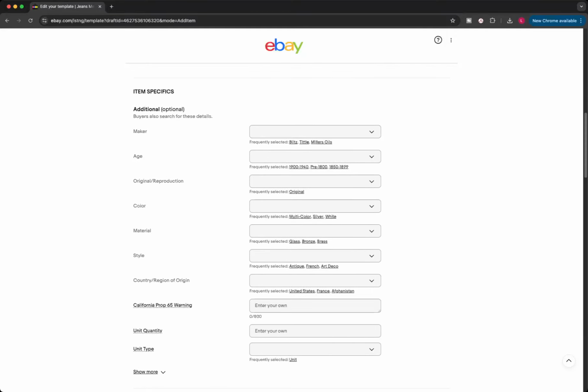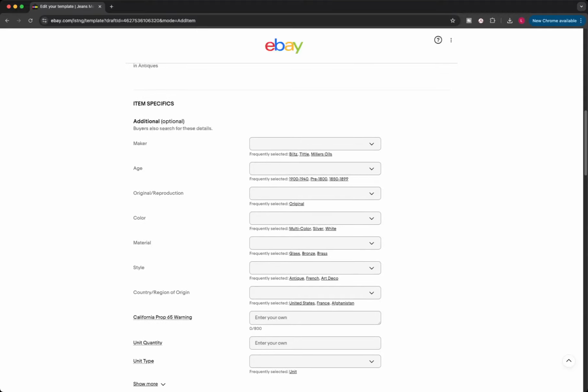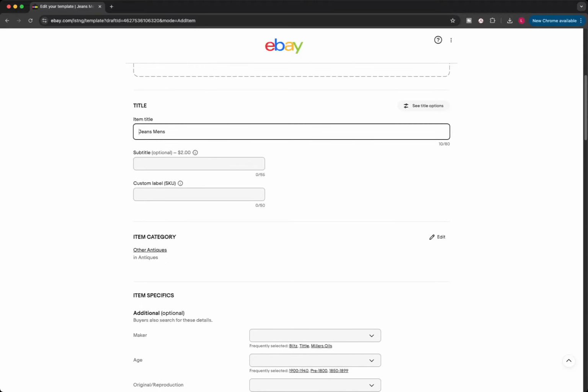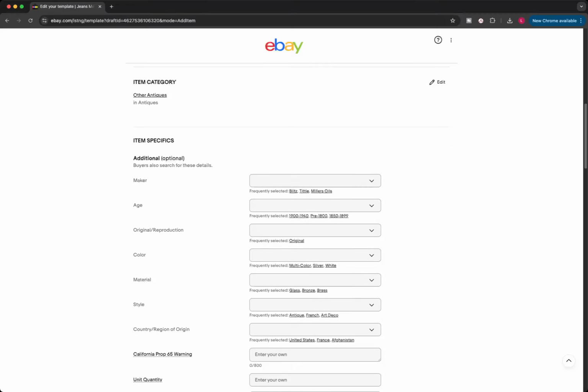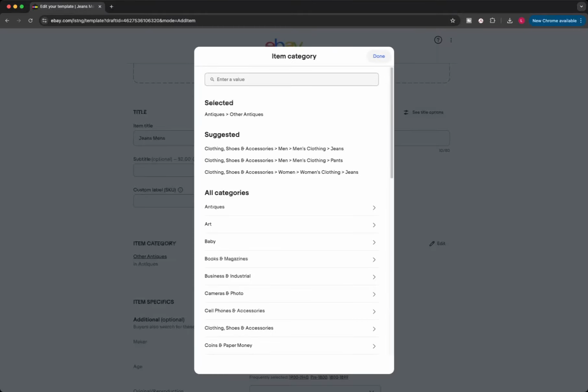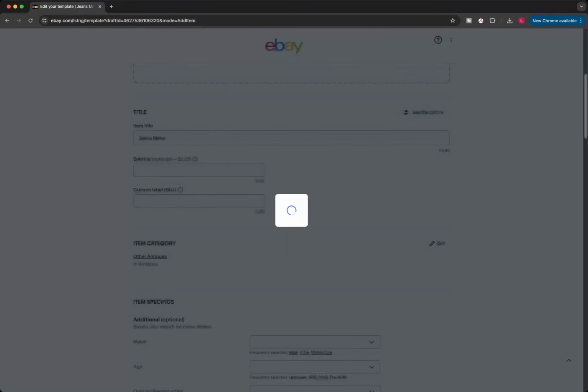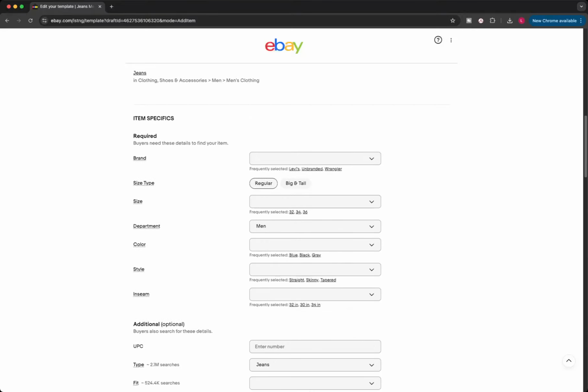Let's say I listed a bunch of Levi jeans, I might even have a template just for Levi jeans, but I don't. I list all different brands, so I'm not going to be filling out maker or age. Oh, you know what? You want to check your category too. I'm like, why does this have so much antique stuff? Okay, so you want to fix this to men's clothing, jeans. That's going to change some of your stuff.